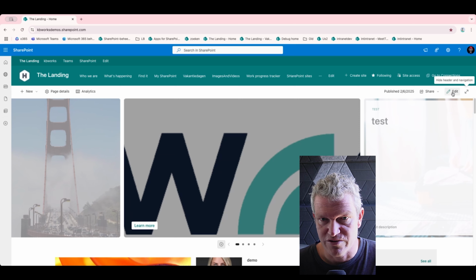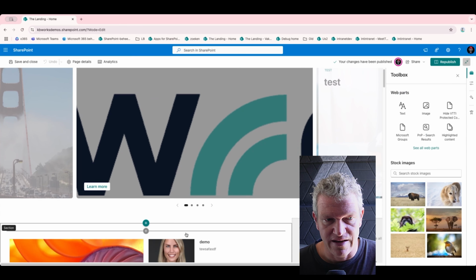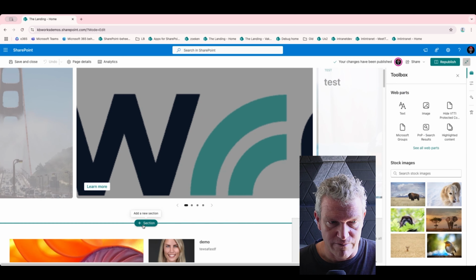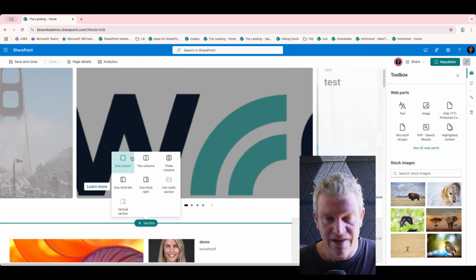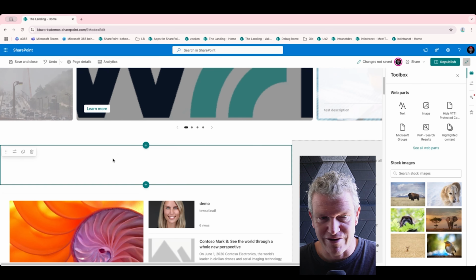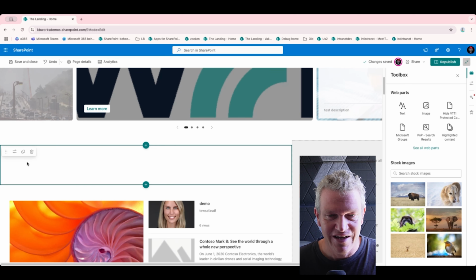But there's more. So here we go. We go back to edit and we are going to edit this page. So I'm going to add a section, and here's a big one that is coming, but not available yet, so I cannot show it to you directly.